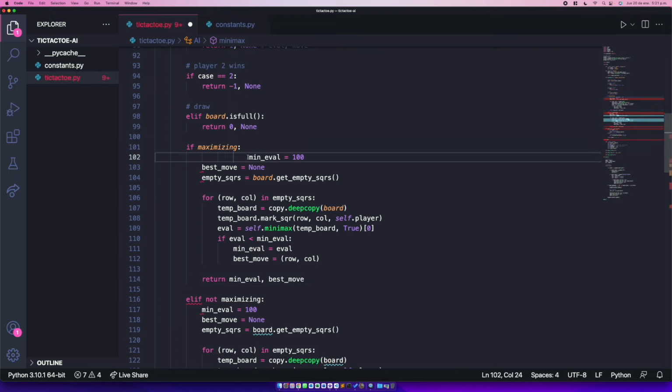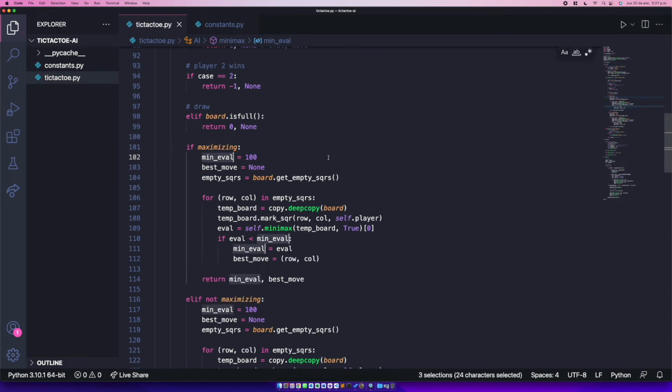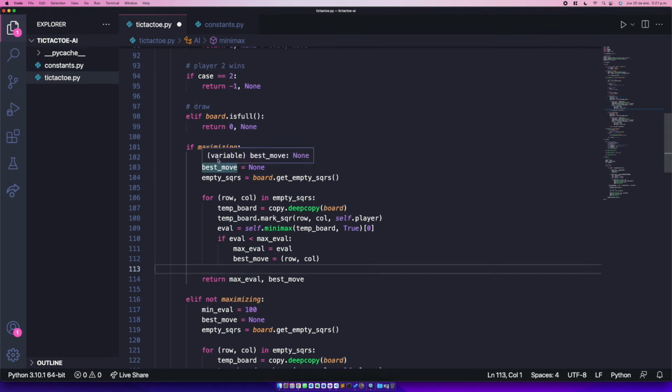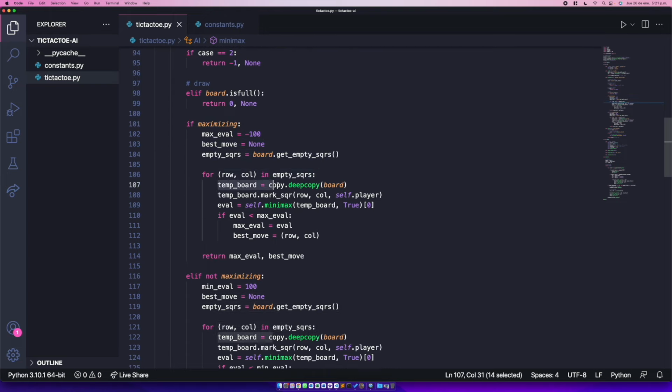So I'm going to paste it here. Now we want to change some things. Instead of minival, we're going to put maxival. Make sure you change maxival here, here, here, and here. And we want to initialize it as -100. Best move is going to be none. Empty squares is going to be the same thing. Temp board is going to be the same.